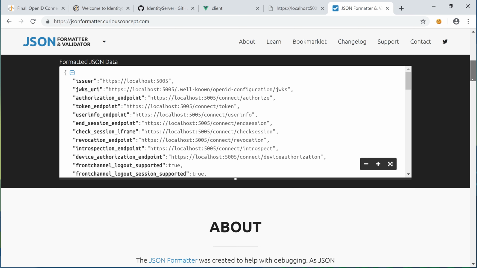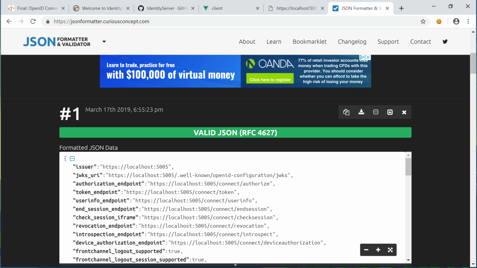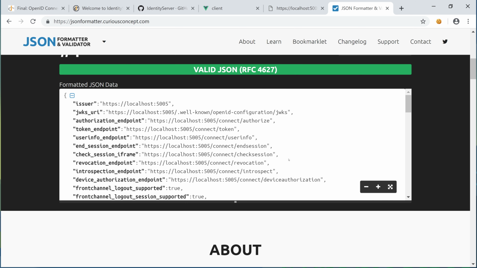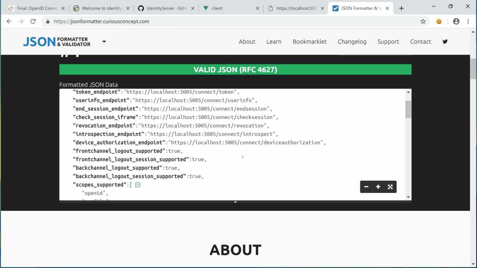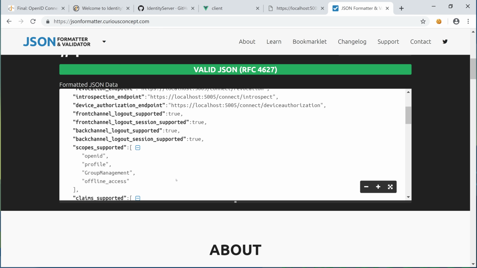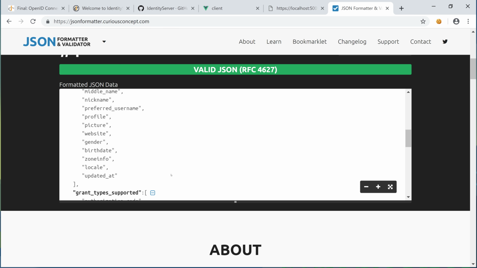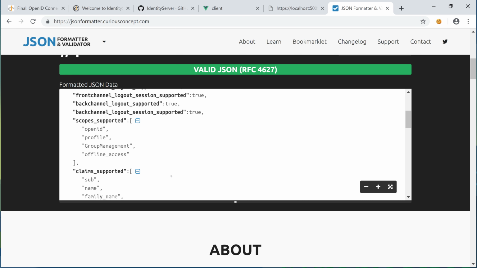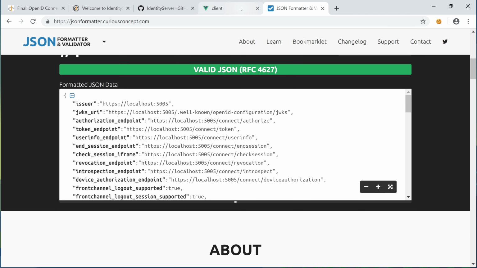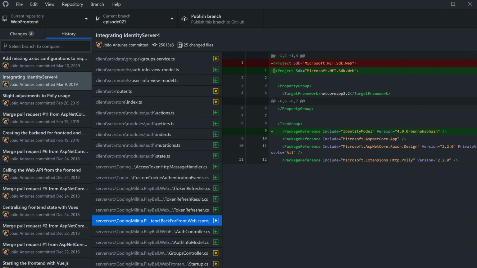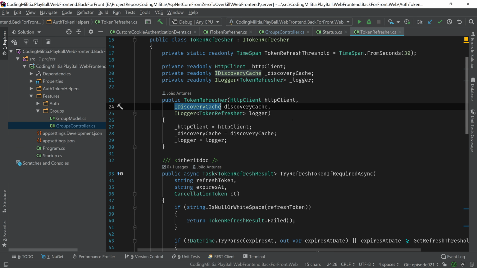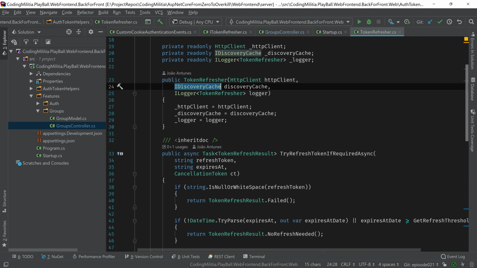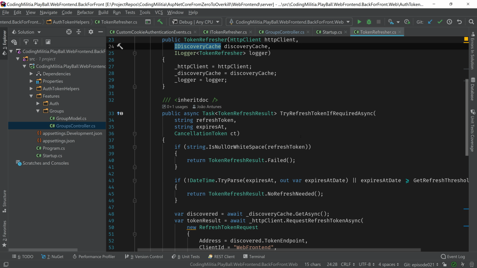Okay, so this endpoint is the discovery endpoint. I forgot to mention in previous episodes, which tells us the endpoints for the various operations. User info, token, authorize, logouts and stuff, scopes supported, claims supported, a lot of things. So this discovery cache handles requests to that and caches, of course, the information.